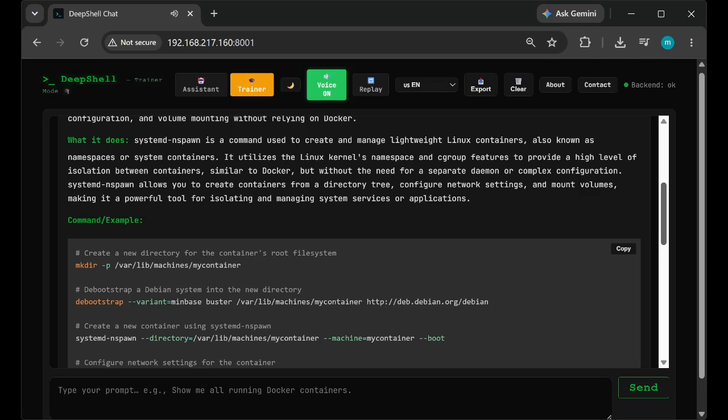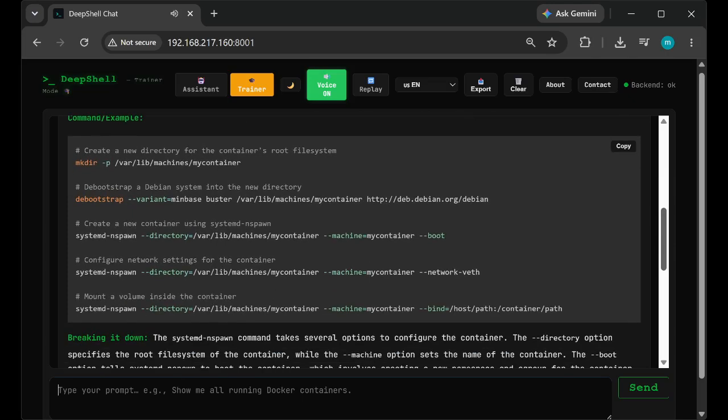Command example. Breaking it down. The systemd-nspawn command takes several options to configure the container. The directory option specifies the root file system of the container, while the machine option sets the name of the container.